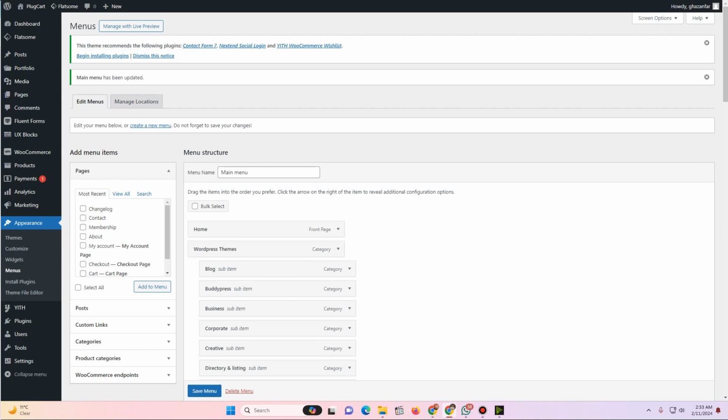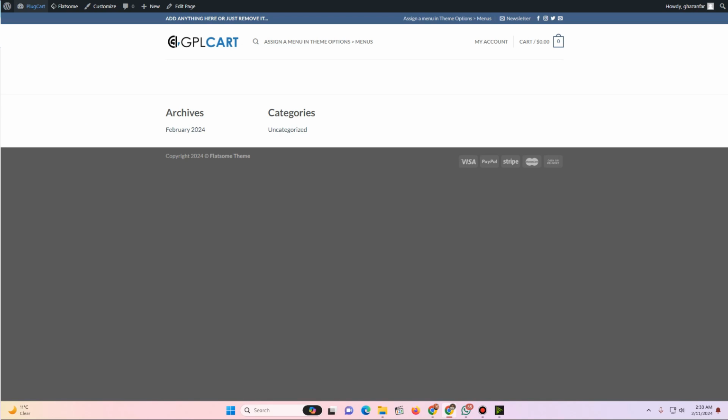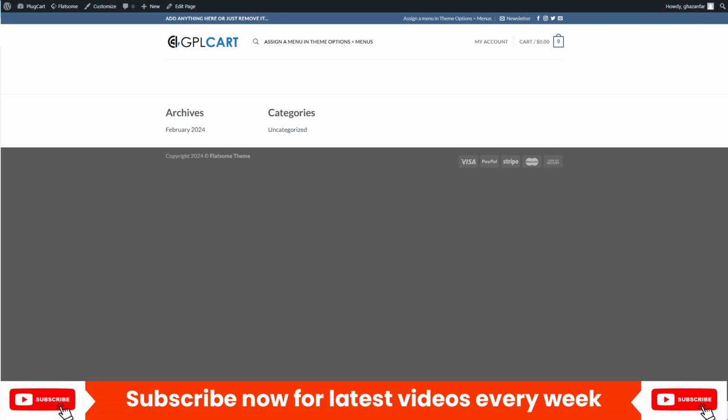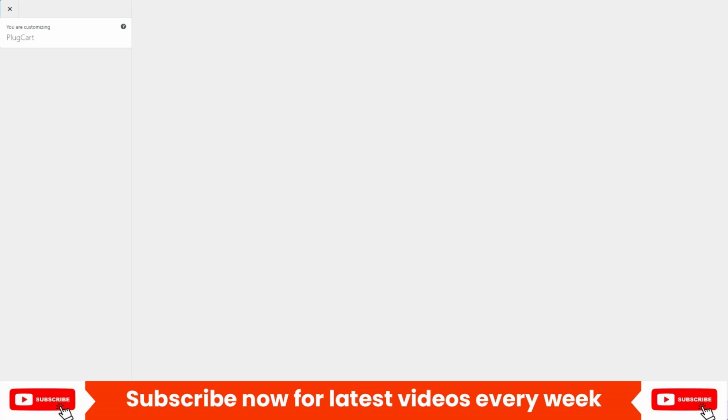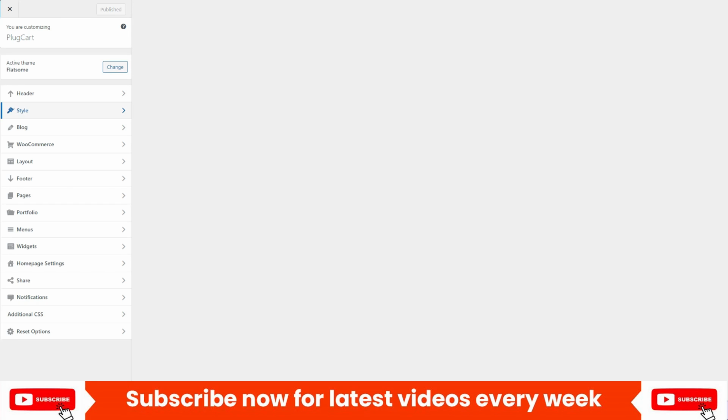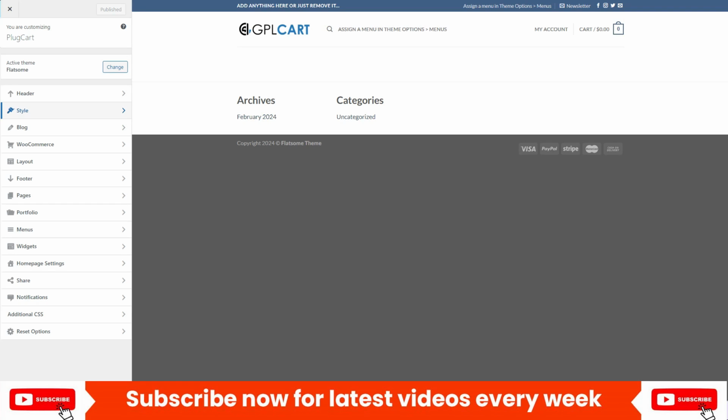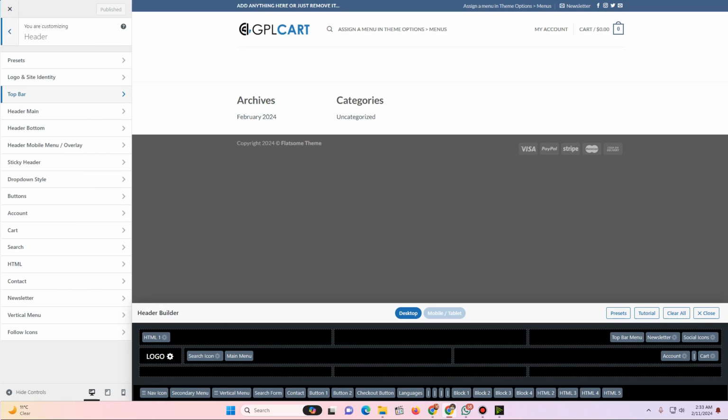And our main menu is saved. Now if we go back and refresh, you can see our menu is still not showing here. That is why we have to assign the menus in the customizer. For that, simply click on this customize button right here, and then wait until the customizer gets loaded. This will take some time depending upon your hosting and your internet connection, but here you can see it has been loaded. Here you can see header, and here we'll have to find the menu option.